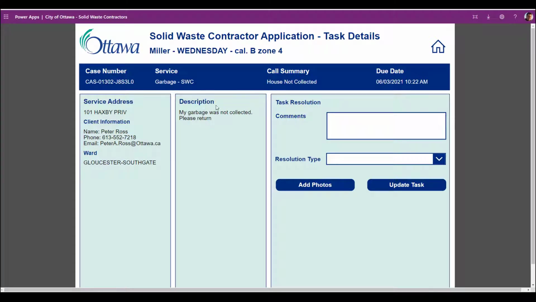the call description information that was entered from the client, from Service Ottawa, or from our solid waste dispatch. Here we can also add in our comments, our resolution type, and we can add any photos that we may need to provide to the city. As this was a call for a house not collected, a typical response would be "house was collected by John Smith."